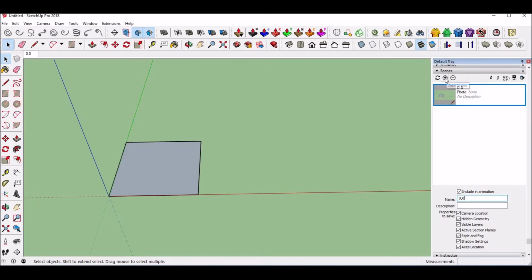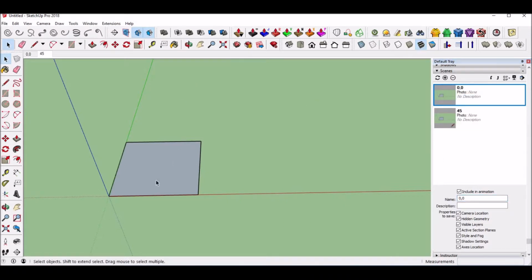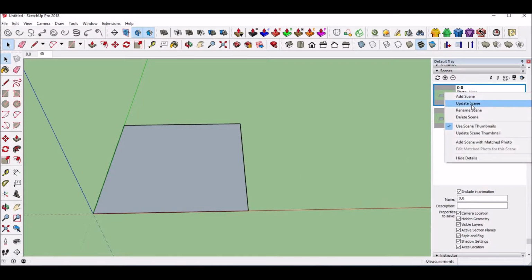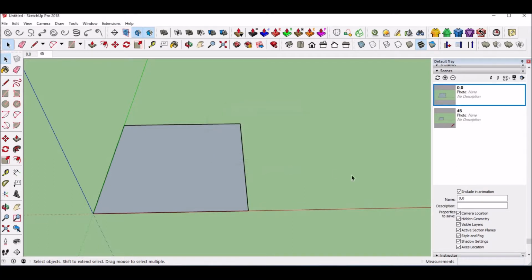Okay, then we're going to add another scene, and this one's going to be called 45, and then enter. On this scene, we're going to right click and hit update. No, we're not going to do that. Let's position this kind of how we want it, just like that. I'm going to right click and hit update scene. Notice all these: camera location, hidden geometry, visible layers, and axis location. So we're going to take advantage of this one right here. So we're going to hit update.